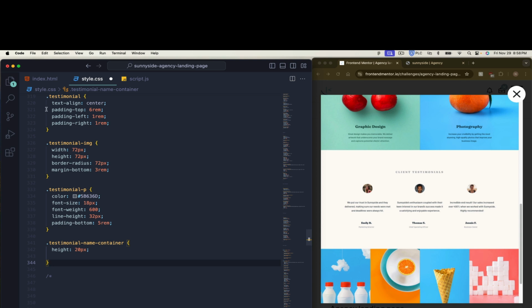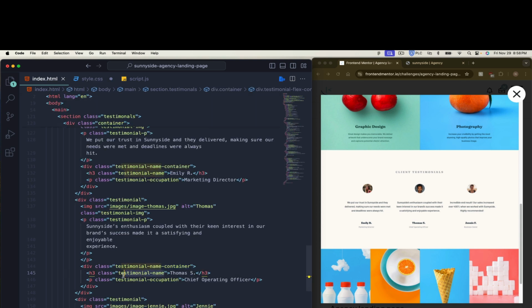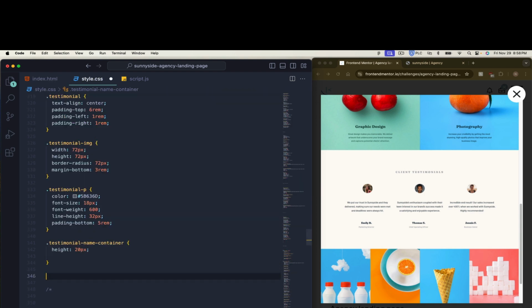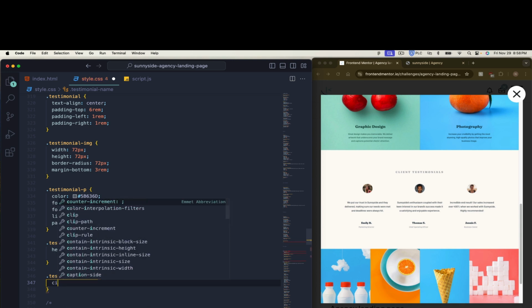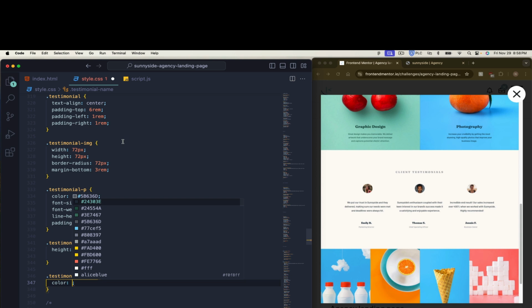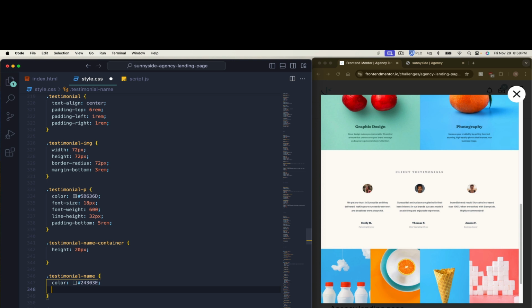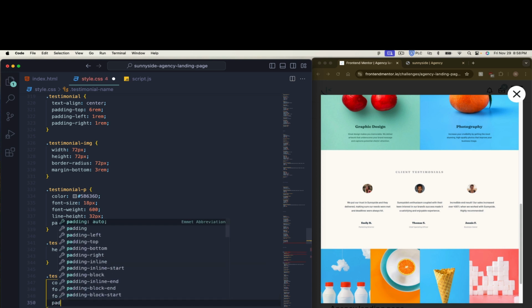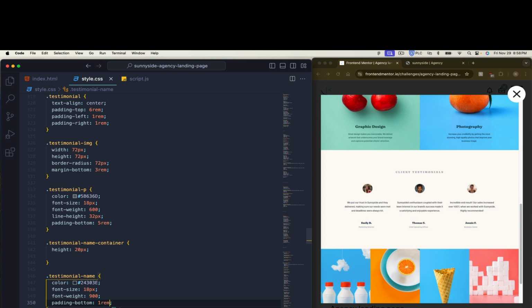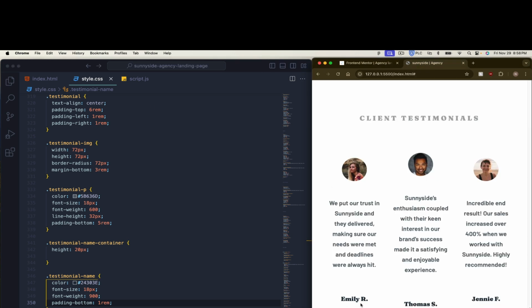Testimonial name container. Let's select the testimonial name. And we're going to give it a darker color, and it's going to be the 24303E1. And then we're going to give it a font size of 18 pixels. Font weight of 900. And padding bottom is going to be 1 rem. So let's look at the name. There we go. There's our names.